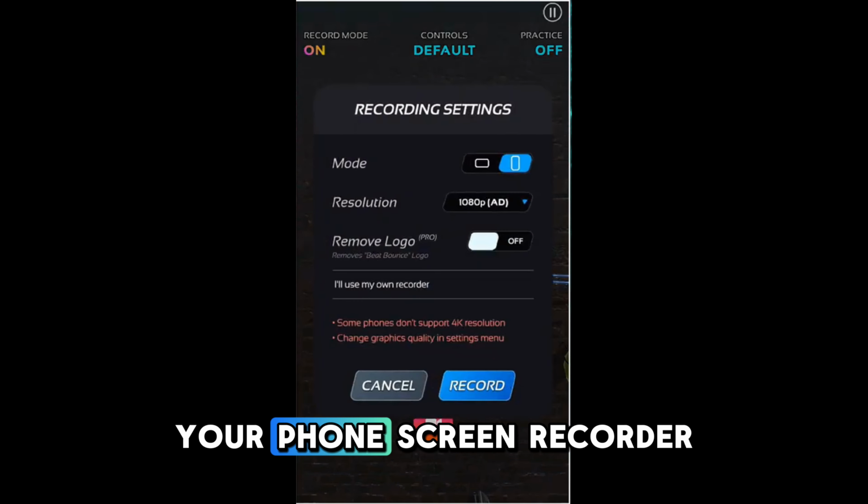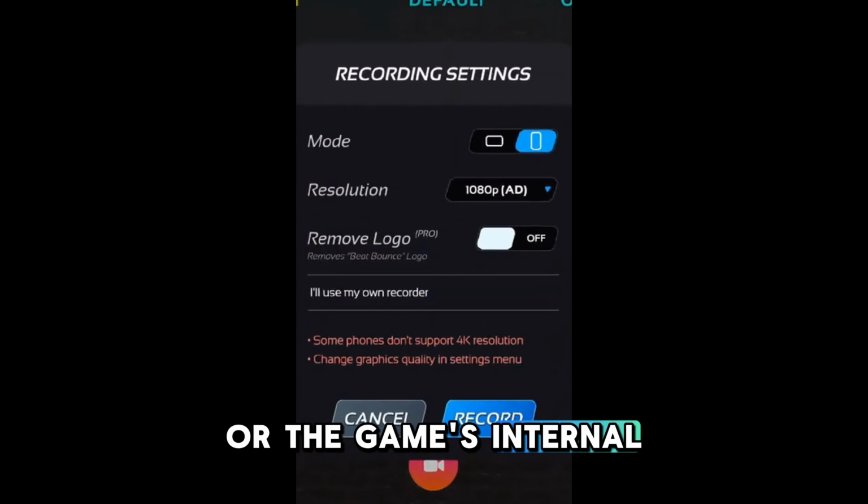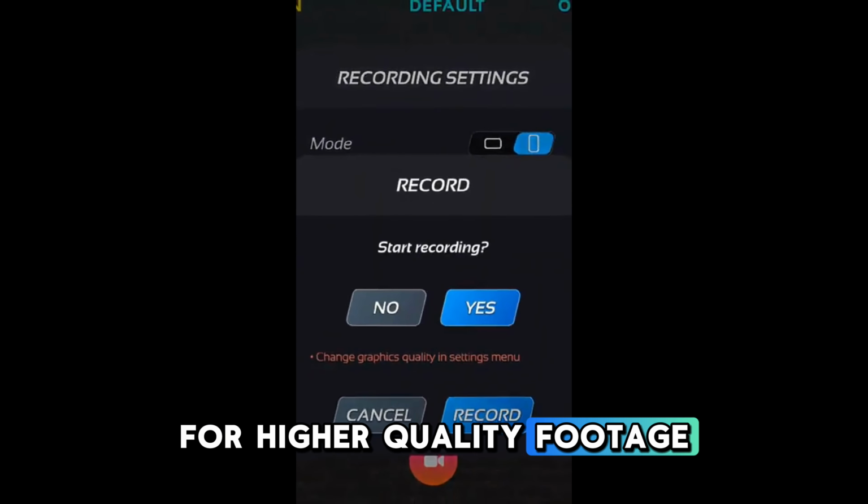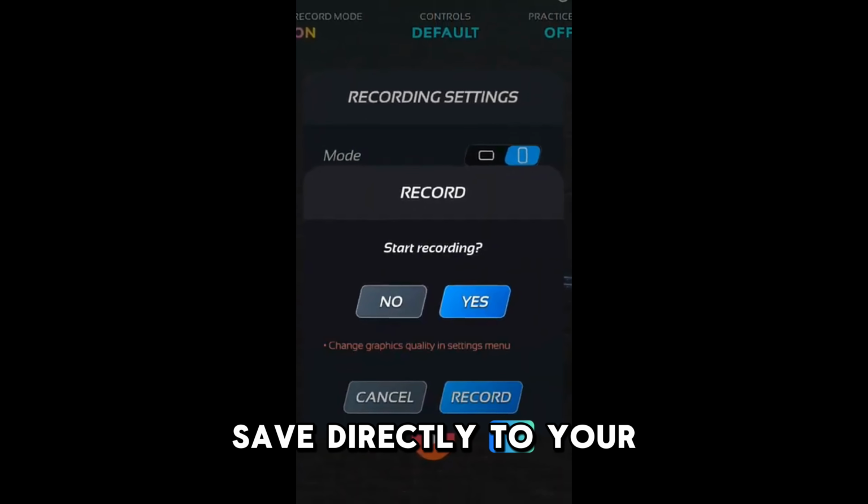You can use either your phone's screen recorder or the game's internal recording feature. I recommend the game's built-in recorder for higher quality footage, and your video will save directly to your gallery.